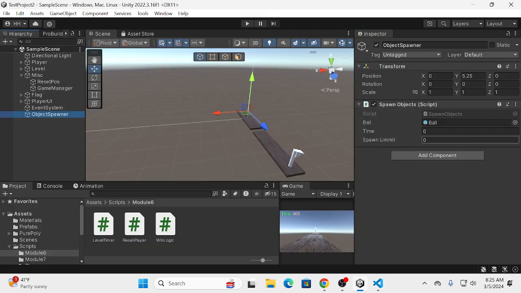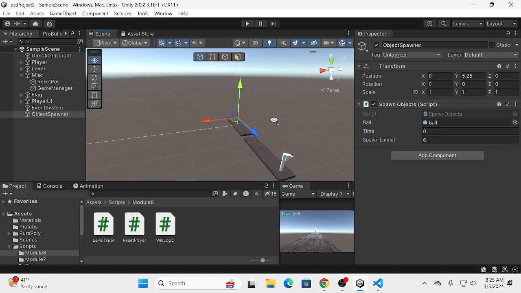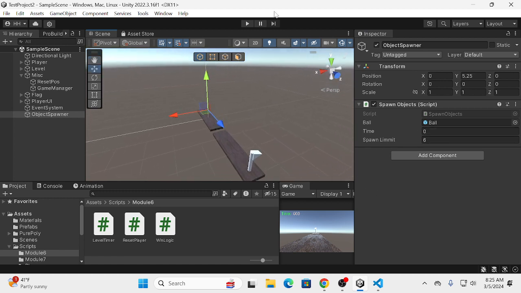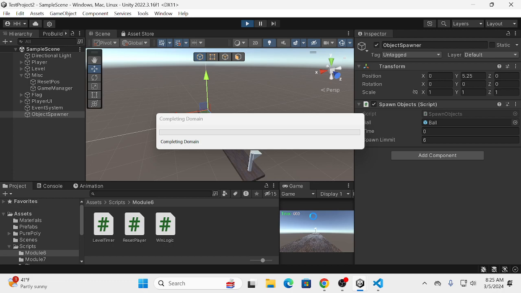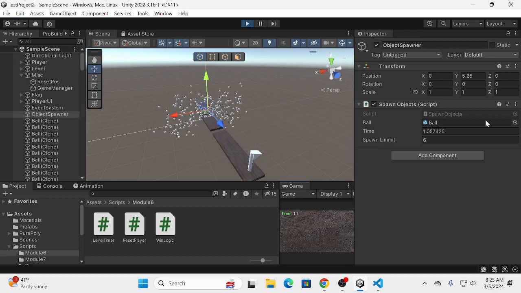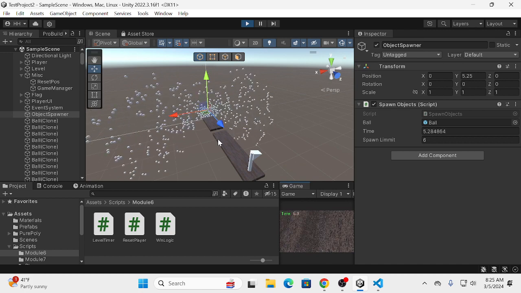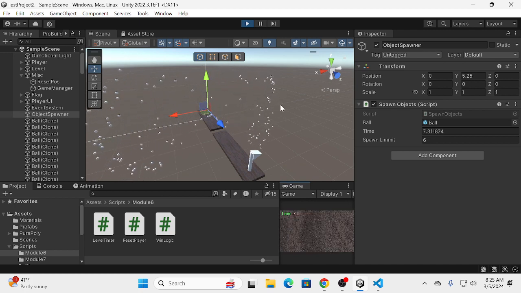Go into our object spawner. So let's set our spawn limit to 5 seconds. So for 5 seconds, basically, or actually we'll do 6 seconds. I don't know, I feel like it's 6. So for 6 seconds, it's going to spawn in all these balls, and then once time reaches 6, it's going to stop. So you can see our time is ticking. It's still spawning in. And then after 6 seconds, it just stops.